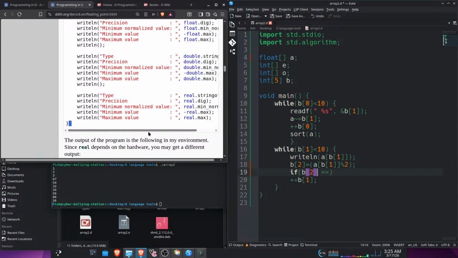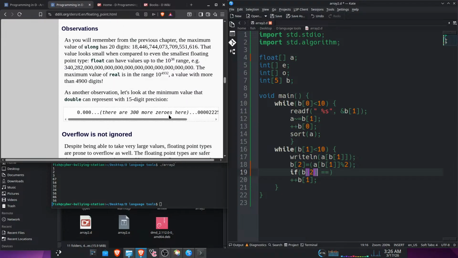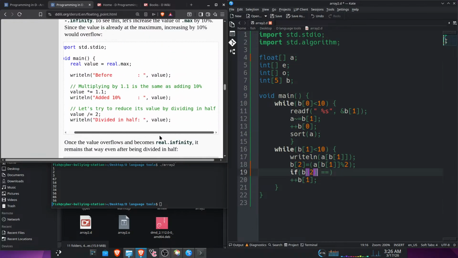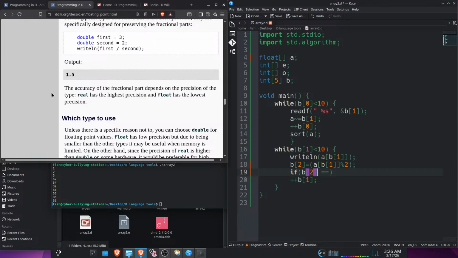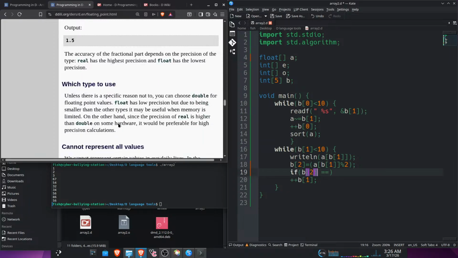All right, hold on. What does this do? Double dot dig. It gives you precision, so that's okay, but that's not going to help me find the remainder. Okay, and the fact that there's no truncation is very important. Regarding accuracy, real has the highest precision, and float has the lowest. Okay, that's okay.